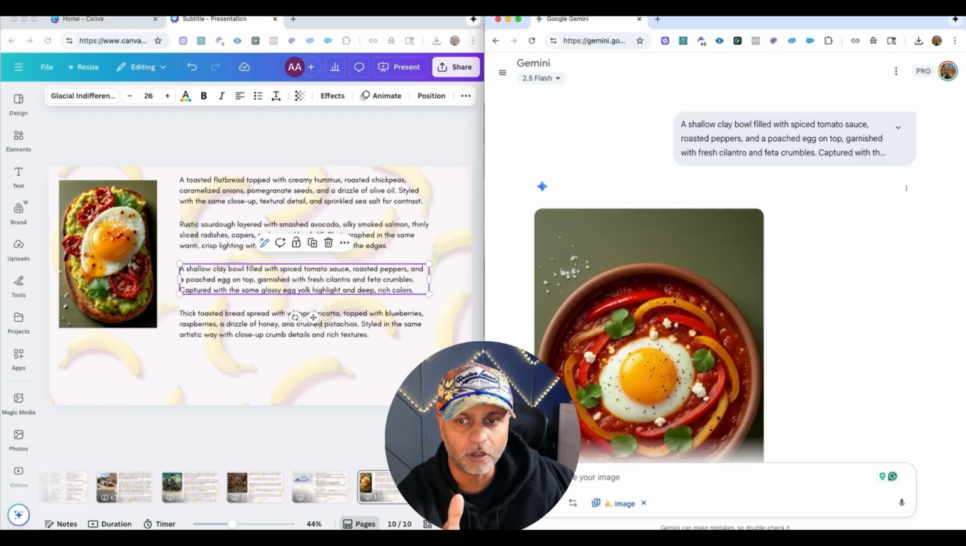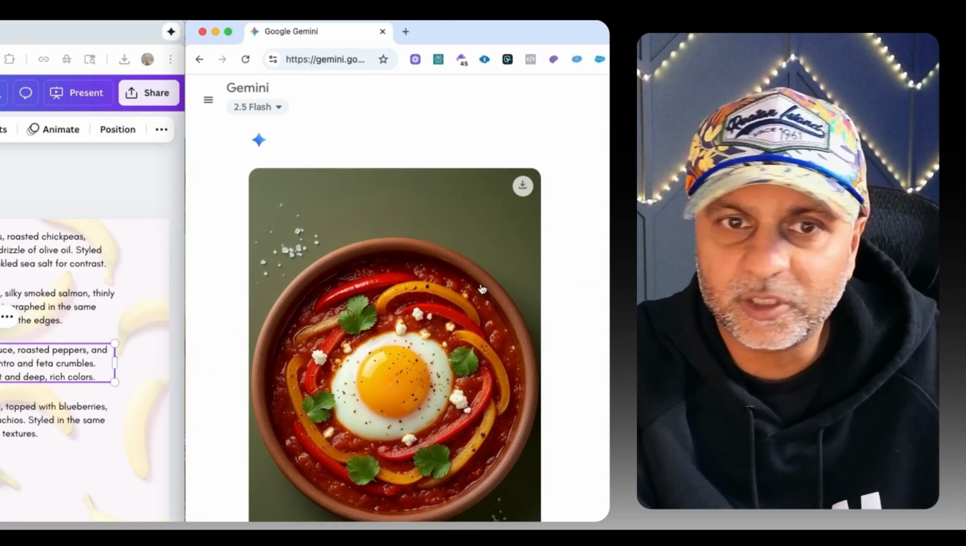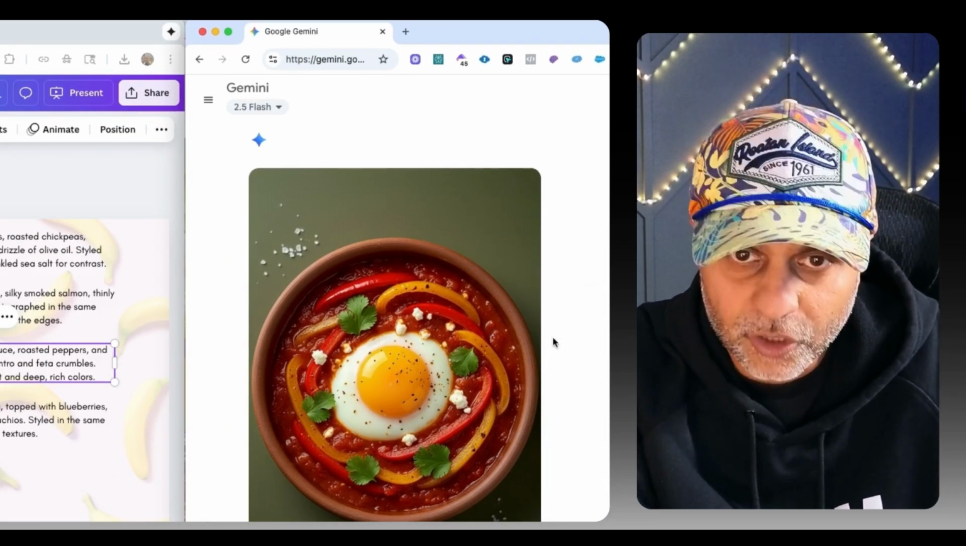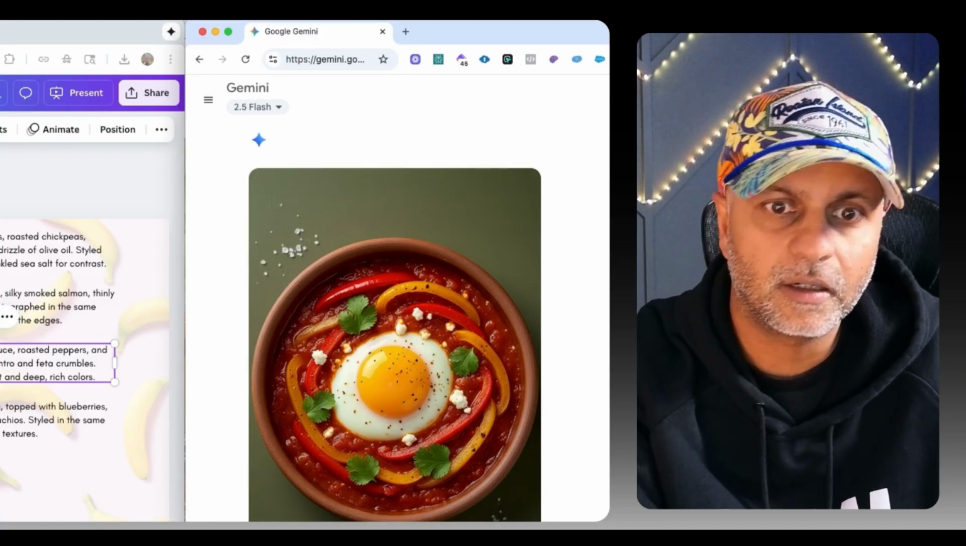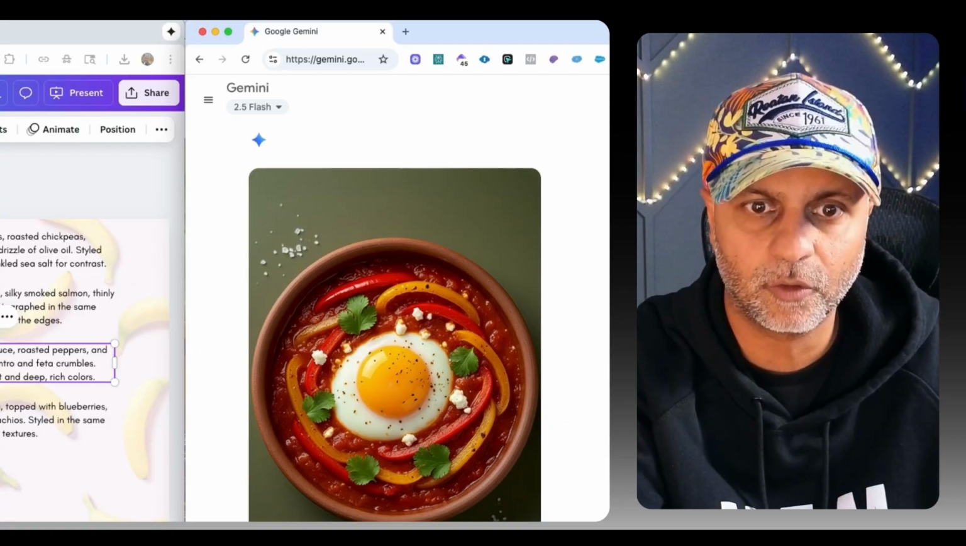And there's a lot of food here. This one said a shallow clay bowl instead of the toast, with spiced tomato sauce, roasted red peppers, and a poached egg, garnished with fresh cilantro. I'm seeing all of it. Feta crumbles captured with the same glossy egg yolk.